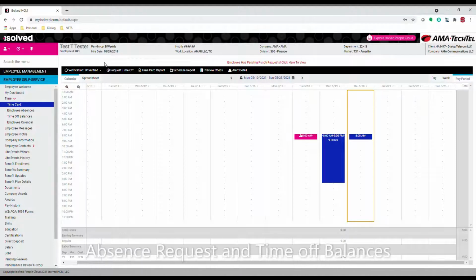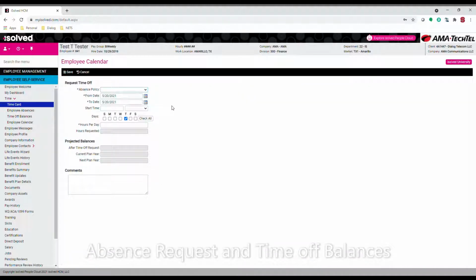Next thing to look at is how you put in an absence request. So if you need to request PTO, again, right here on the time card menu itself, it's pretty convenient. They have a button here for you to request time off. So click on that button. And again, this is fairly similar to the TimeForce screen for requesting time off. You choose your absence policy. Usually it's going to be PTO, and it'll auto-populate the hours for you.